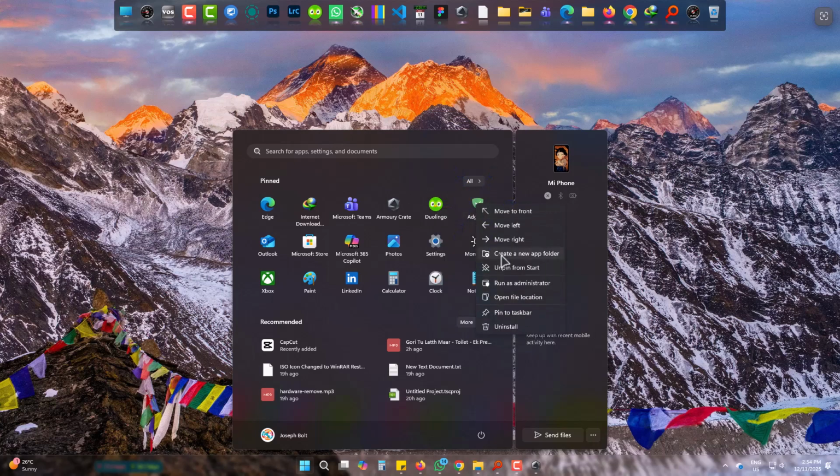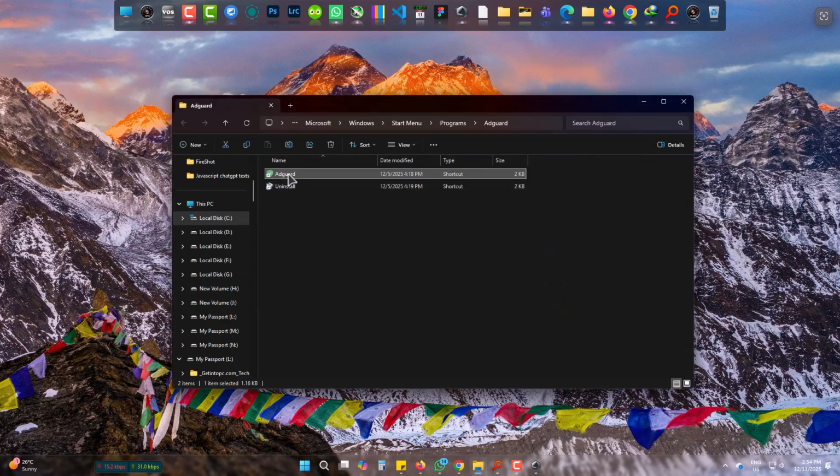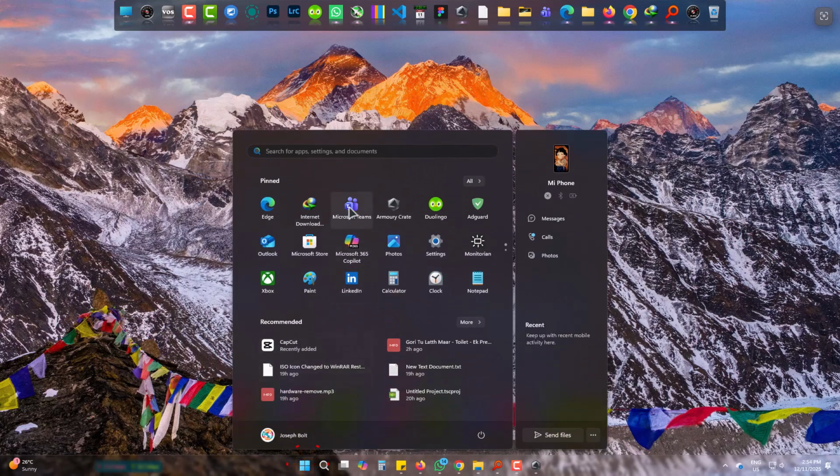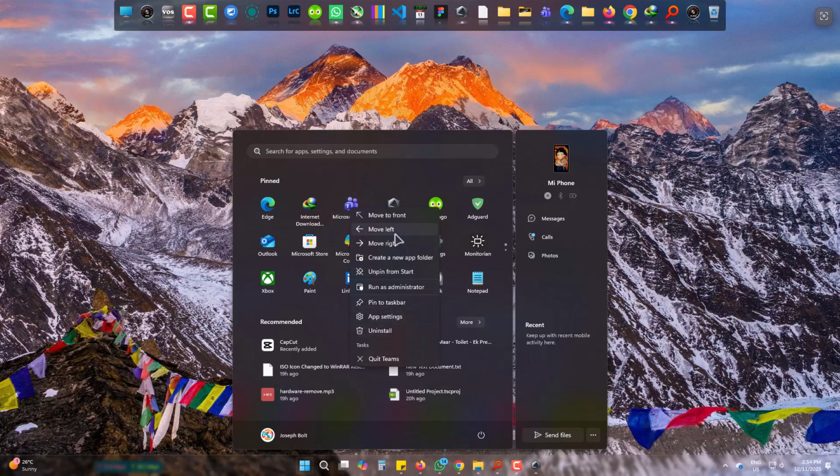But for some other programs, the option is there, and I can find the EXE file. The open file location is missing for Teams too. Mostly Microsoft Store apps are missing this option, so let's find a way.